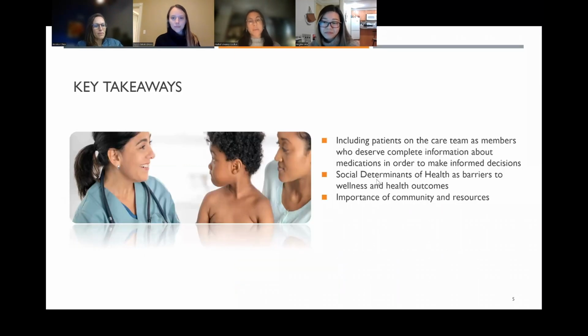We had a couple of key takeaways. Some of them included making sure that patients were on the care team as members who deserve complete information about medications in order to make informed decisions about what they wanted to include on their medication panel and what they didn't want to include based off of side effects. We also learned a lot about how social determinants of health and access to healthcare really act as barriers to wellness and health outcomes. And finally, we thought a lot about the importance of community and access to resources and how to connect our patients to those resources.